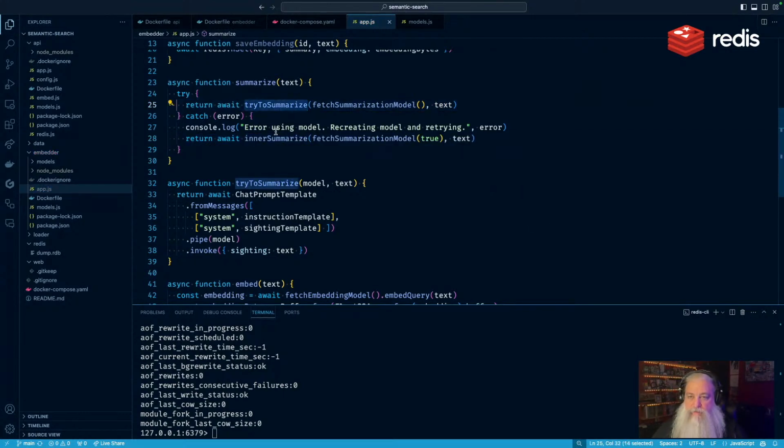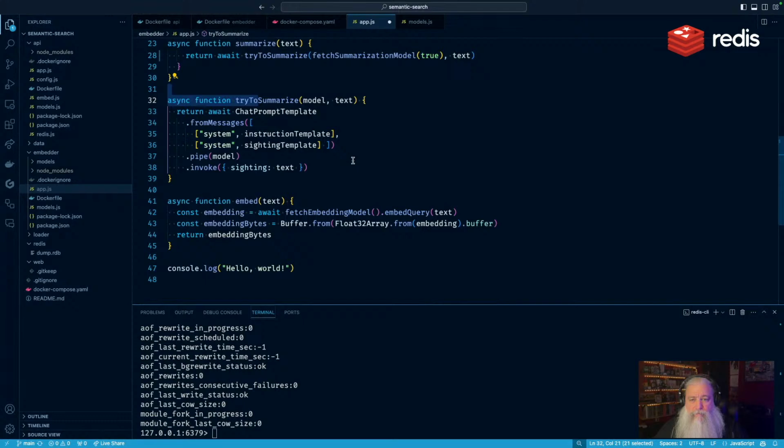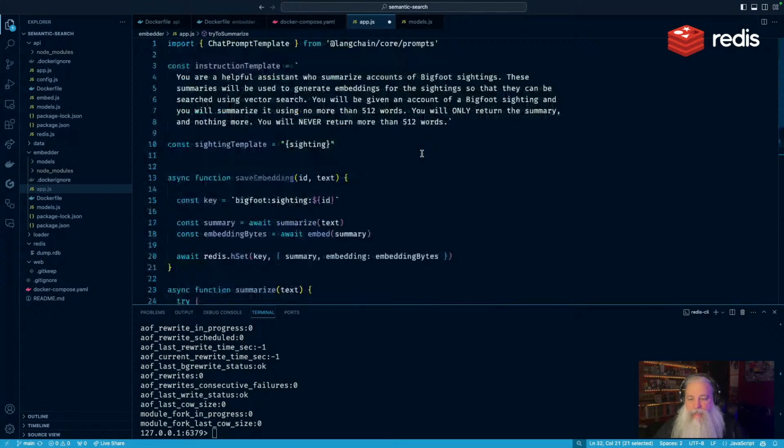I just want to call try to summarize. So it tries to summarize. If it fails, it gets an error, it'll catch it and try again, creating a new model. Otherwise, if you don't pass it through, it'll use the old model. And yeah, there's try to summarize, there's embed. So that's the code we have. I don't know that this really belongs in apps, but it's probably okay there for now.